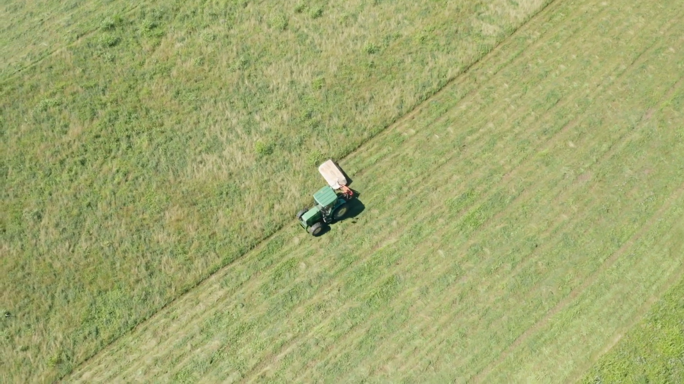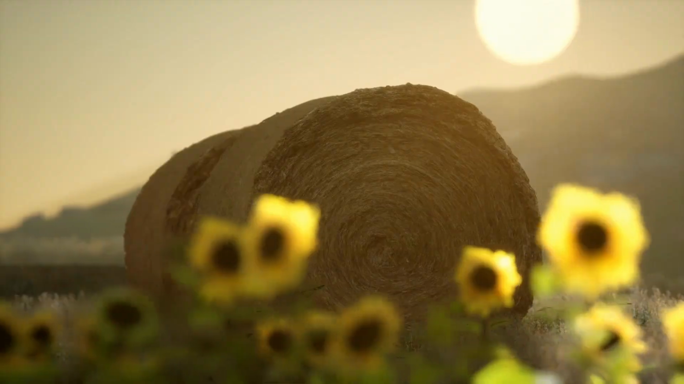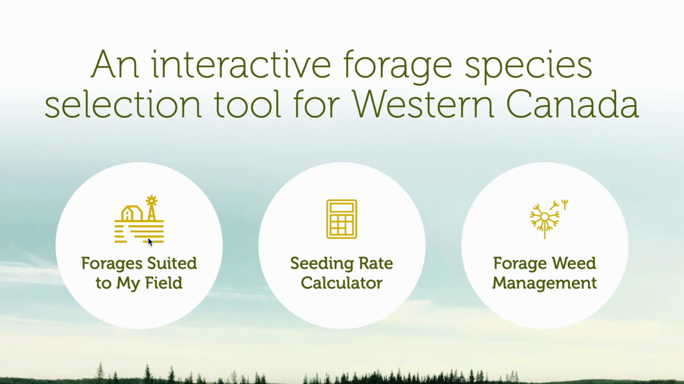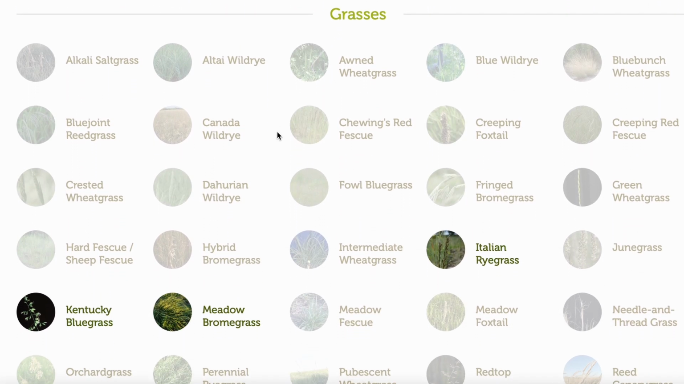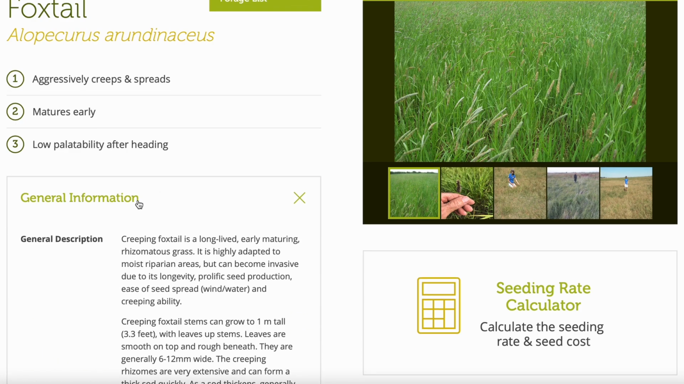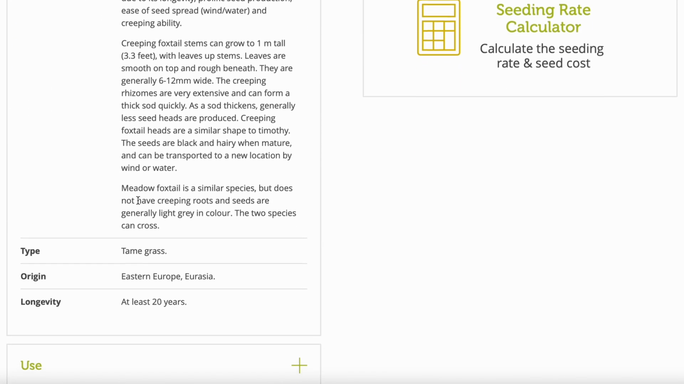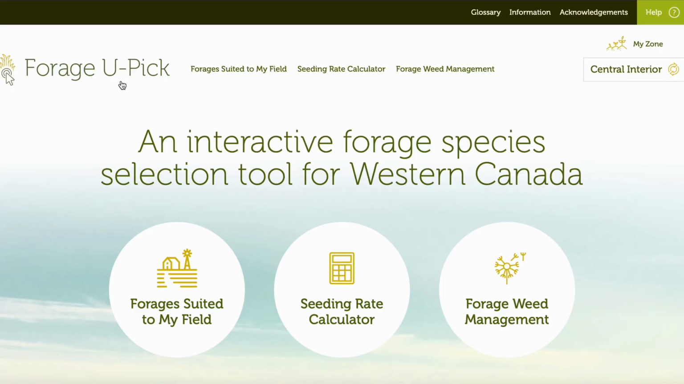Successfully establishing a productive forage stand starts with forage species selection. Wouldn't it be great if there was a tool which gave you a general list of suitable forages for your project, provided you a forage species overview, and in-depth information on various forage species? That tool actually exists, and it's called the Forage U-Pick tool.